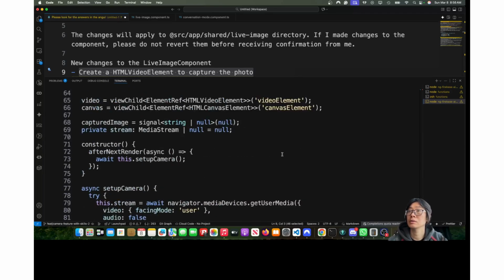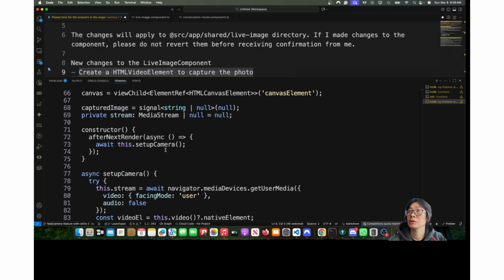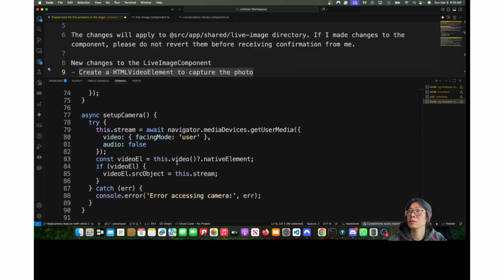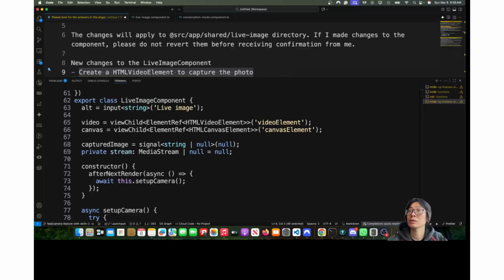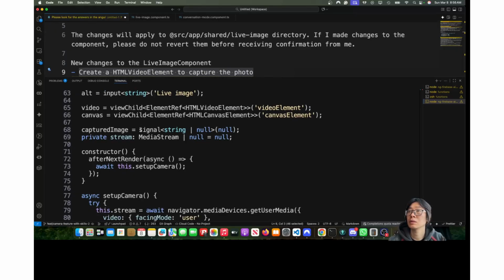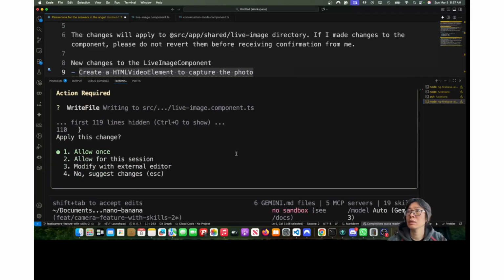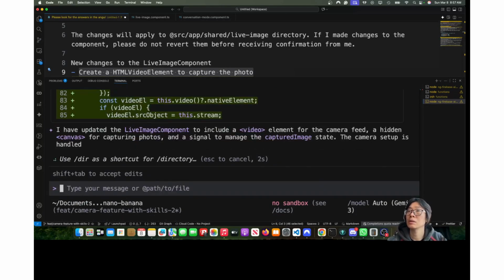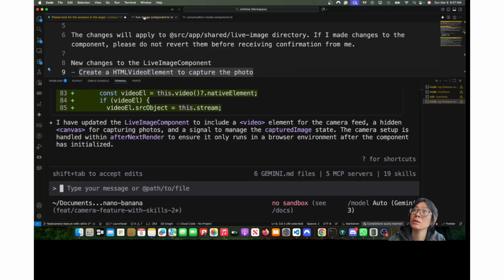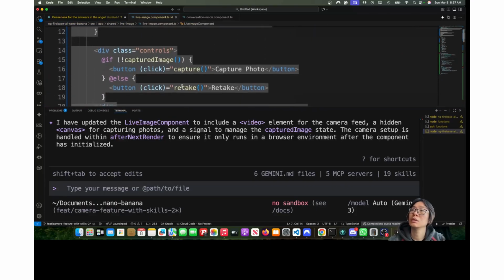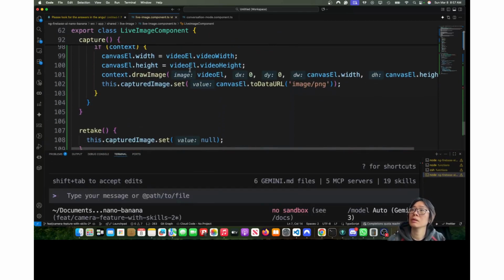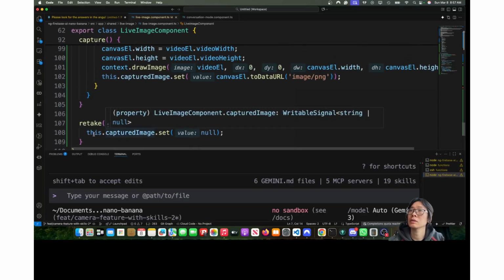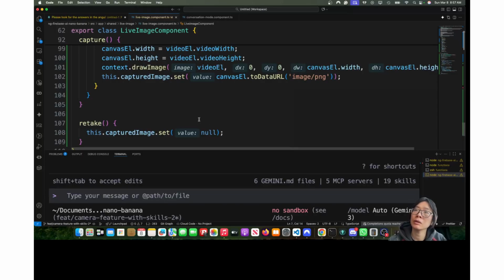Okay. Holy cow. Set up camera. After next. Okay. Oh, amazing. It created all the code needed. Wow, why is this so amazing? Okay. Allow once. I think they are mostly correct. I didn't expect a retake.